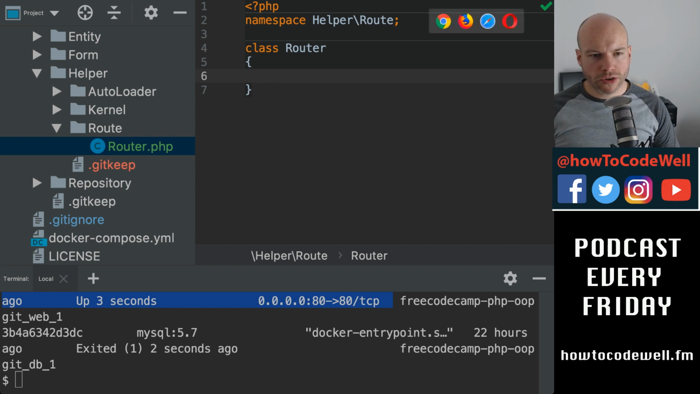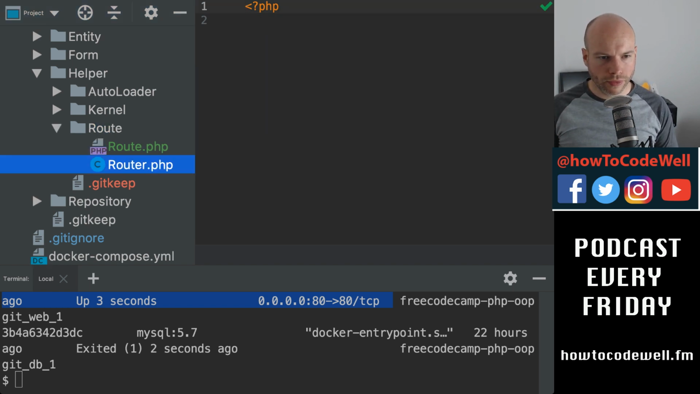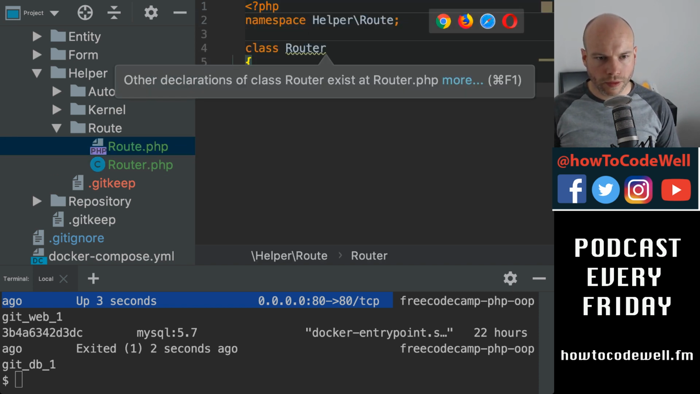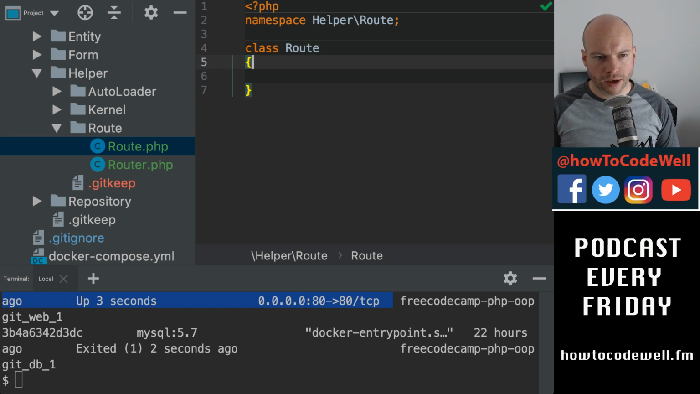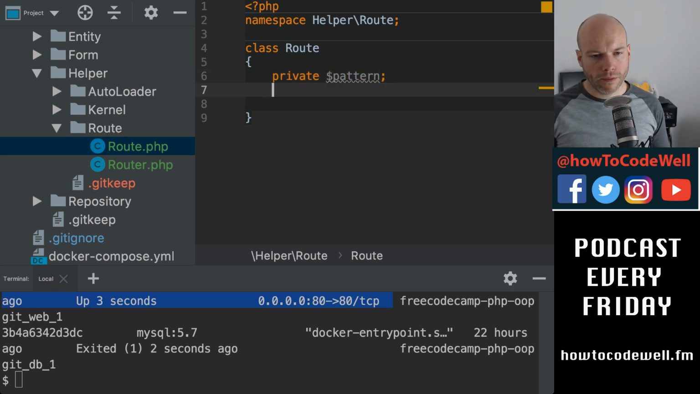So, okay, we've got the class router. I'm also going to create a new class, and we're going to call this route. And let's just copy all of these things. So the route, we're going to have a private property of path. Or it should actually be URI. Or it should actually be pattern. Oh, naming things is so difficult in programming. Because that's the pattern you want to check against.